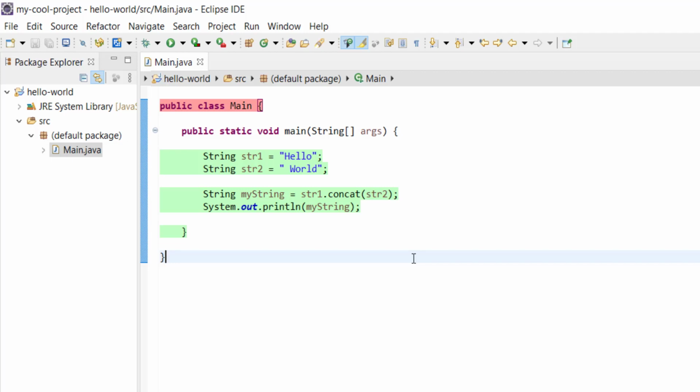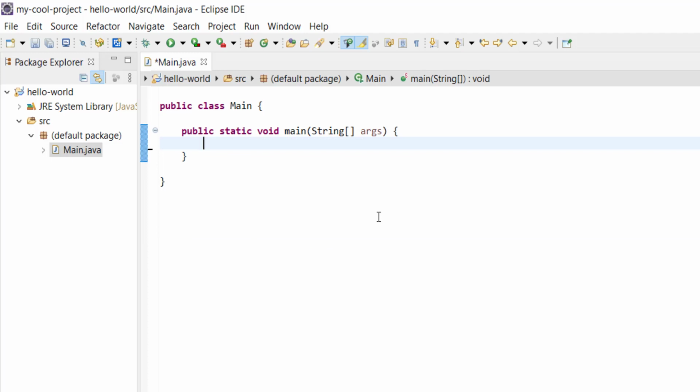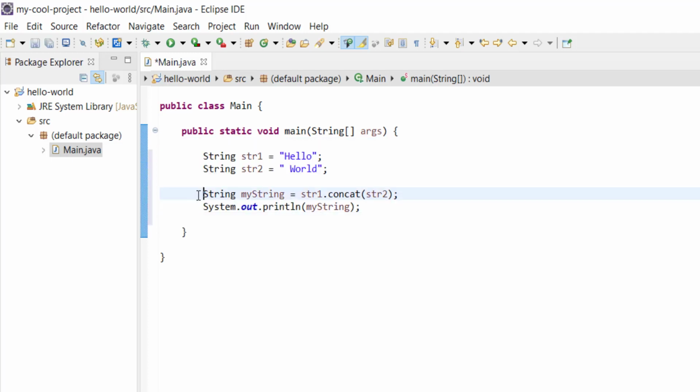Strings can be compared using the equals method or the equal operator. How can we compare two strings? I want to compare string 1 and string 2 to see whether they are equal or not. So you can use the string equals method. This is what you can do.